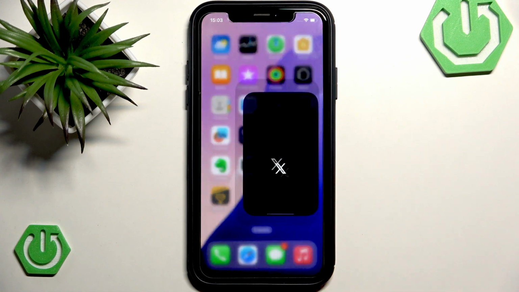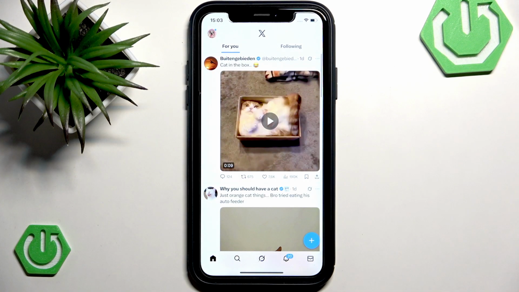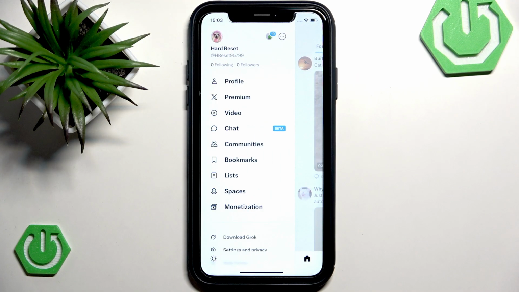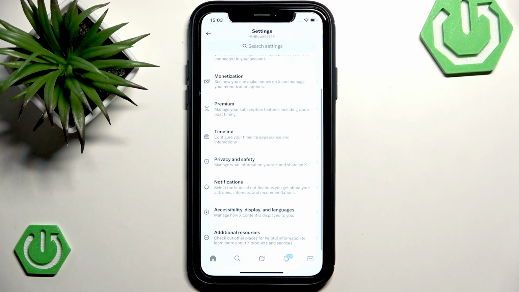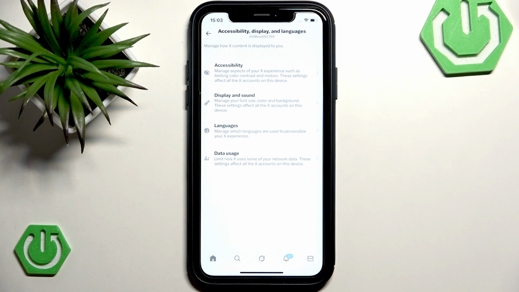Okay, so first of all, open the X application on your phone and go to your profile picture in the top left corner of your screen. Now in this menu, let's scroll down to settings and privacy. Now, as you can see, your settings are divided into several sections. You want to open the section that's called accessibility, display and languages.